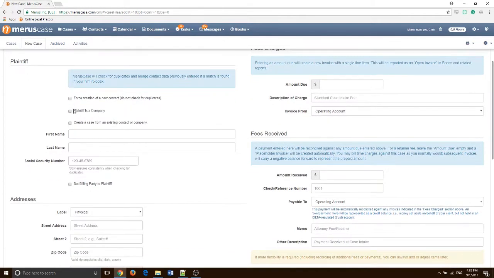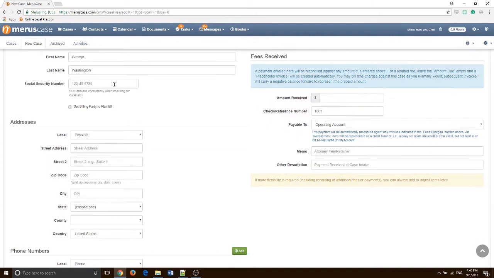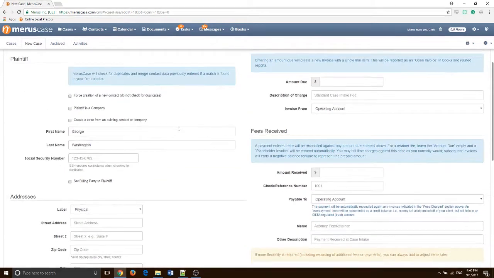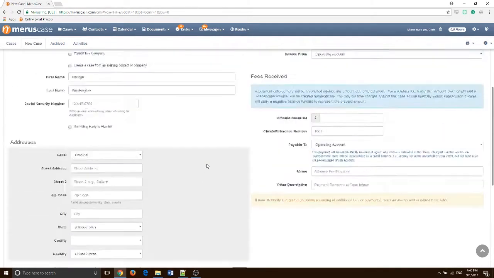Next up, I can enter the information about the primary party, as well as any other details I have about this party at this point, including their address info, social security number, and other info like that. At the very bottom of the screen, I can also record the current case status, which is a good place to mark intakes at this point, as well as assign attorney responsible and other important information.